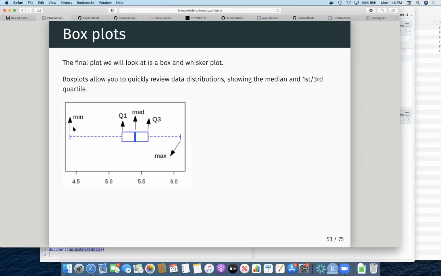And a boxplot shows you it has these whiskers here, and it shows you the minimum and the maximum value of your data. It then shows you the quartiles, quartile 1, the median, and quartile 3, and then in the middle of the box, you have your mean value. Okay, so this actually conveys a lot of information. The spread of the data, the extremes, the quartiles, and the middle of the box will be the mean.